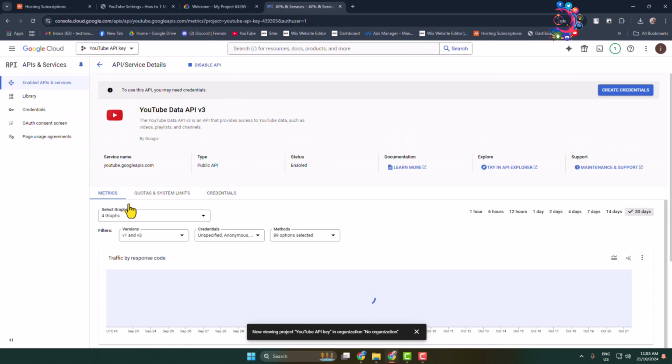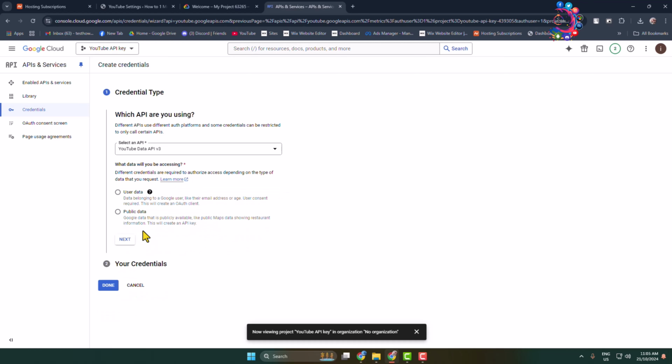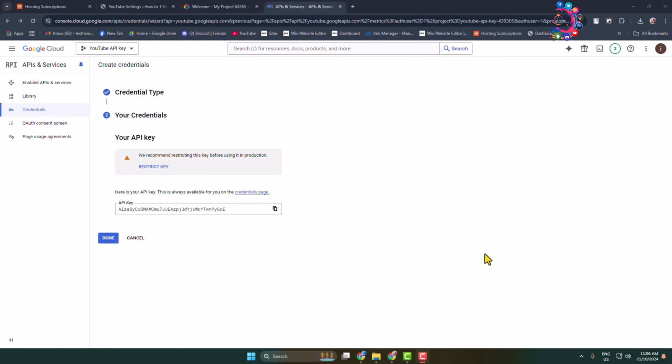Once the YouTube Data API is enabled, now we have to create credentials. So click on create credentials. What data will be accessing? Here we have to select public data and click on next. And here as you can see, I've successfully generated my YouTube API key. Now let's copy this API key.